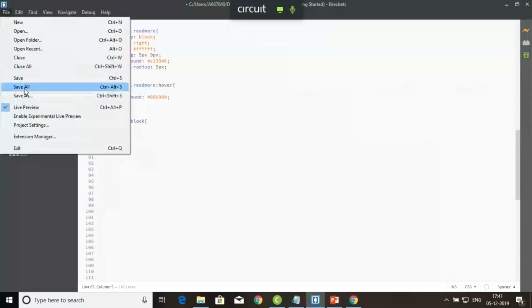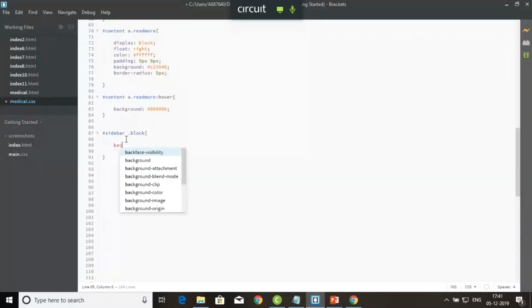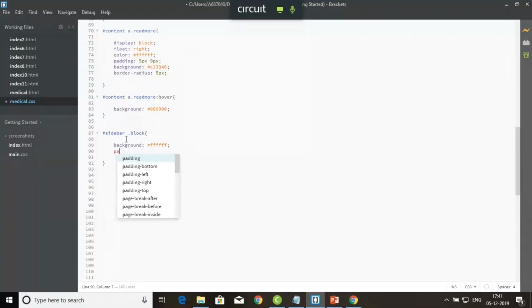Now file, save all. If I want to implement some features here, file, save all. Now here, what I want to do is take a different background for these blocks. Background color, okay, background. I want to use here has this. Okay, and if I want to use some padding, top and right, you can use some padding. This is a good 10 pixel, 10 pixel and 15 pixel. I think it is good.